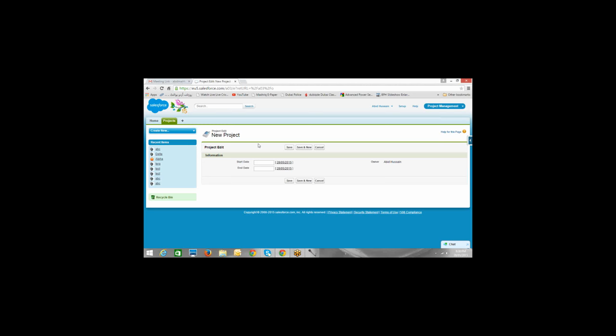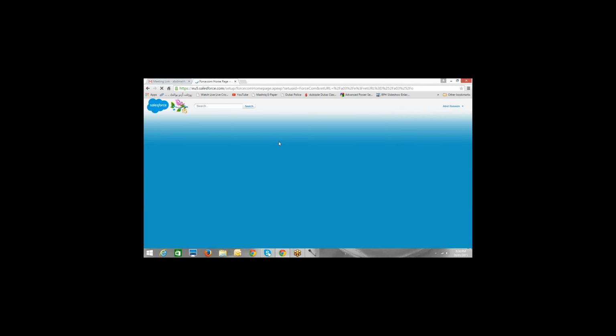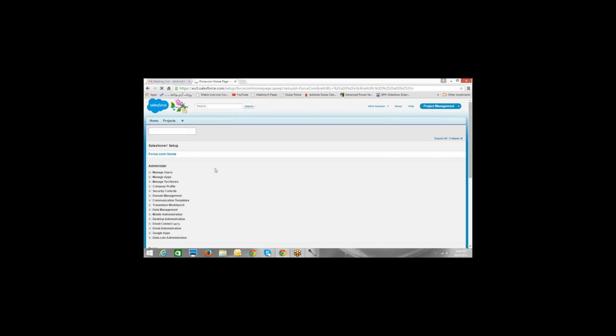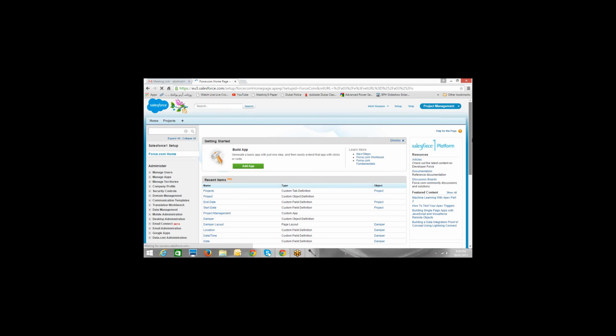Yep, great. All right. So now comes my second object, which is client. Okay, I have another object which is called client. So let's quickly create the second object. Go to setup, create object. This time it will be easy. This will be faster. I need to create my second object, which is called client.